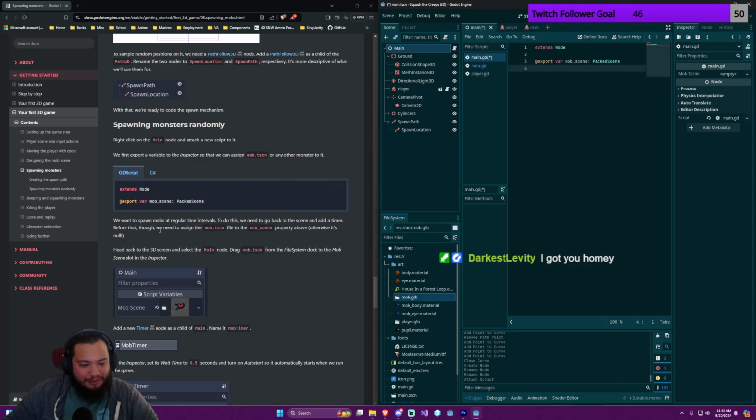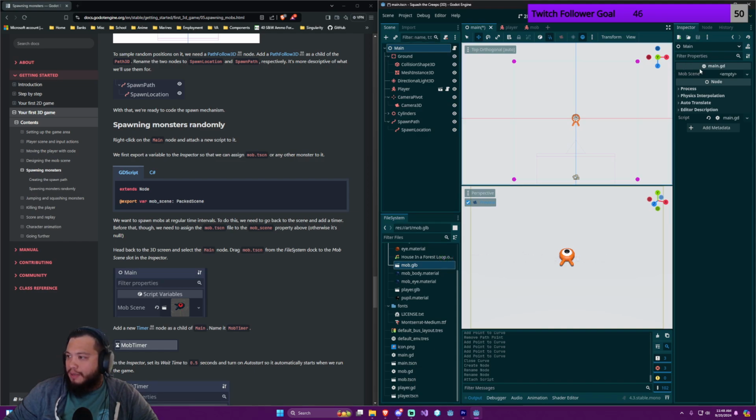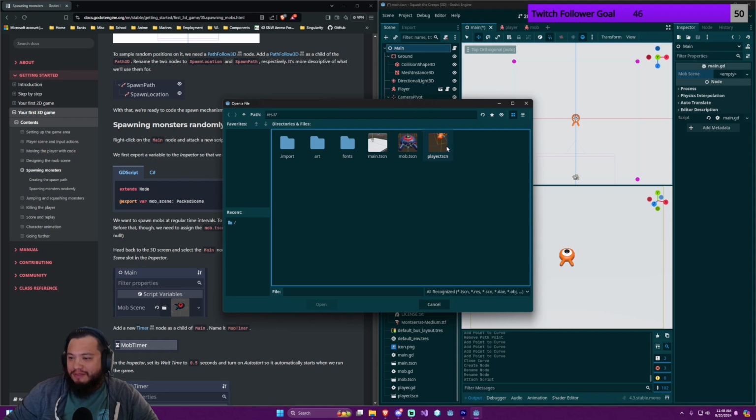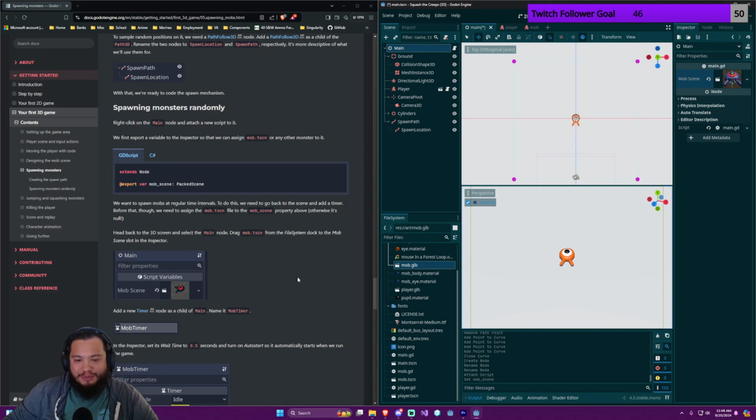Let's see, what are we doing right now? We want to spawn the mobs at regular time intervals. To do this, we need to go back to the scene and add a timer. Before that, we need to assign the mob file to the mob scene property. Otherwise, it's null. Head back to the 3D, select the main node, drag mob.tscn from the file system to the mob scene slot in the inspector. So right here. Or I could probably just do a load and just do that. That's probably easier to do.